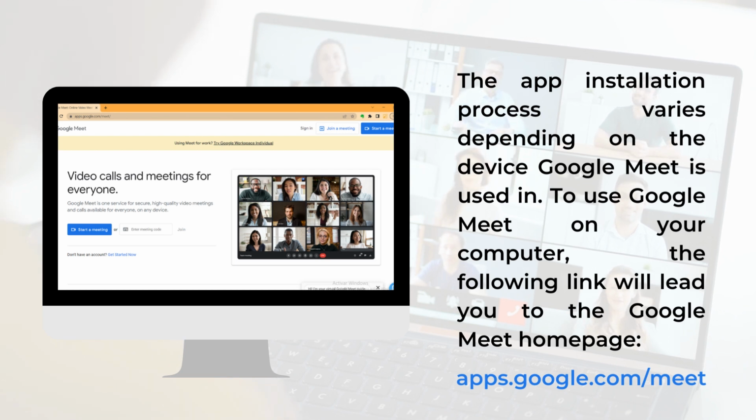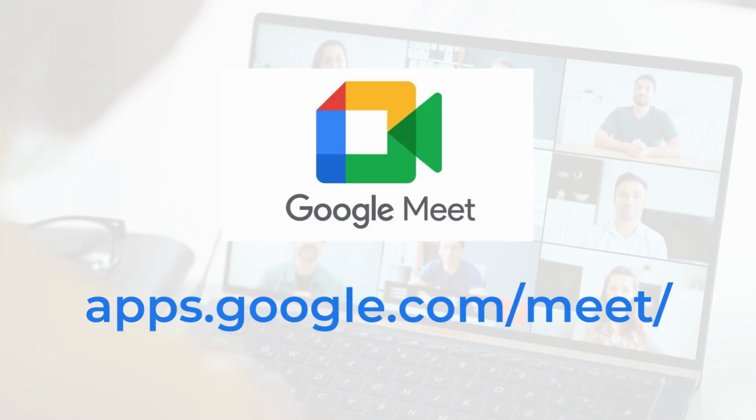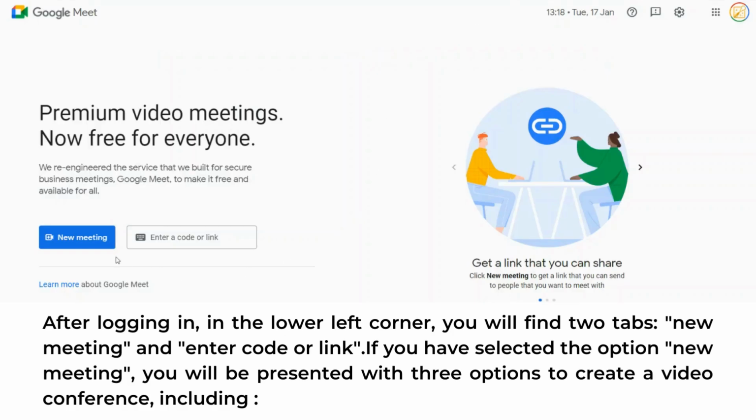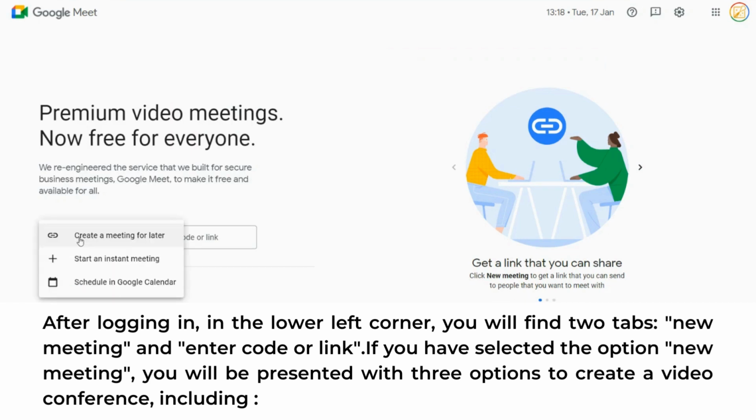To use Google Meet on your computer, the following link will lead you to the Google Meet homepage: apps.google.com/meet/. Once there, you can log in with your personal email by clicking on the Login button. After logging in, in the lower left corner, you will find two tabs: New Meeting and Enter Code or Link.